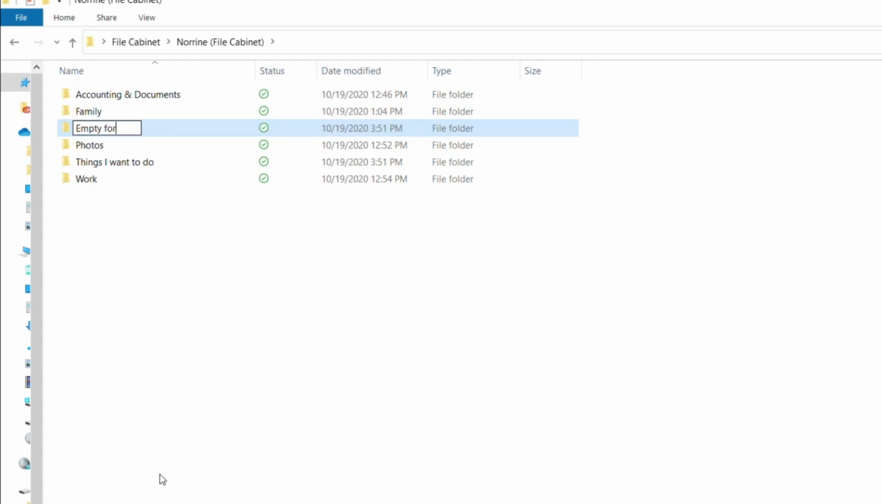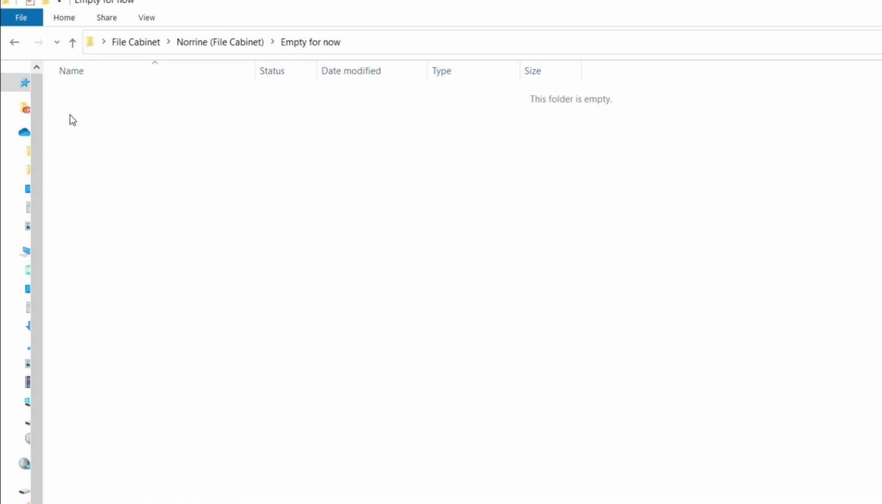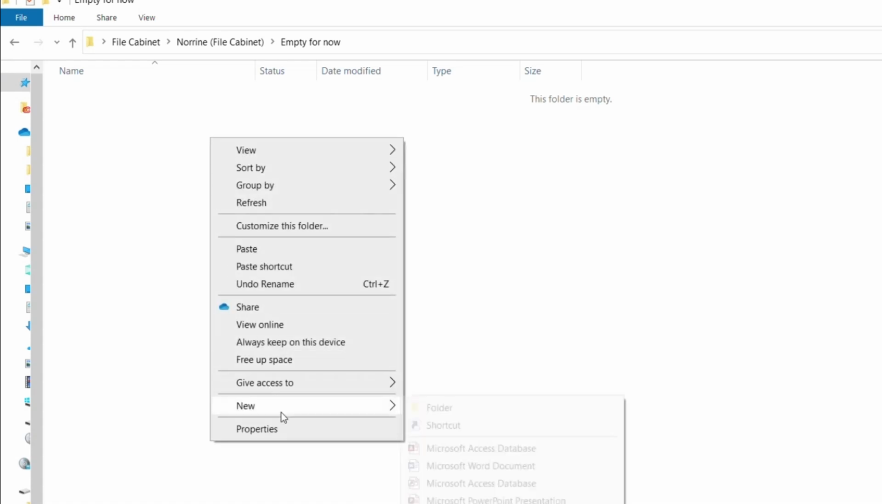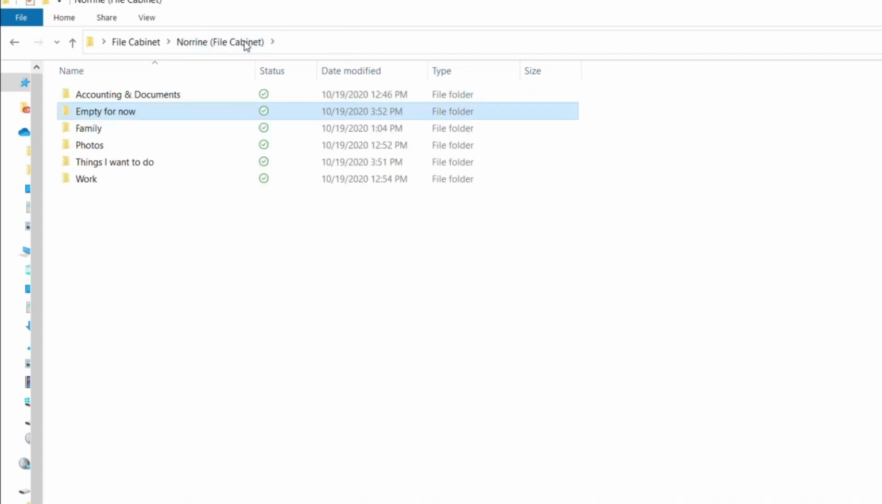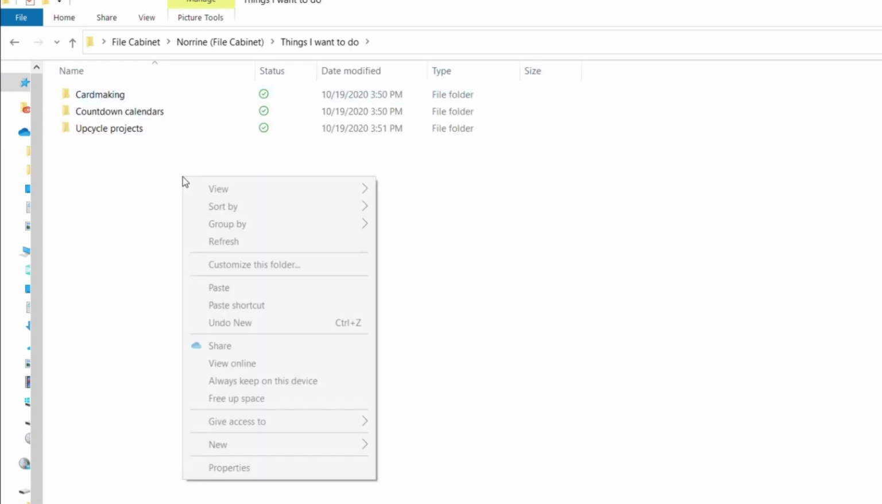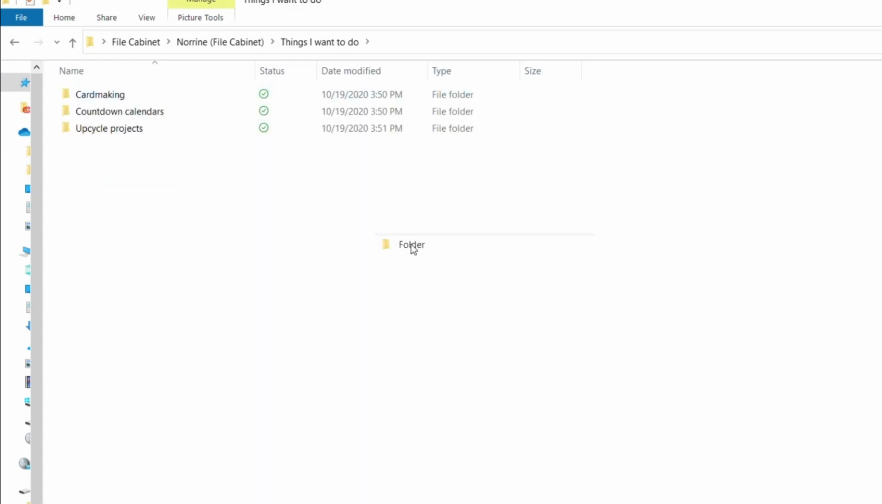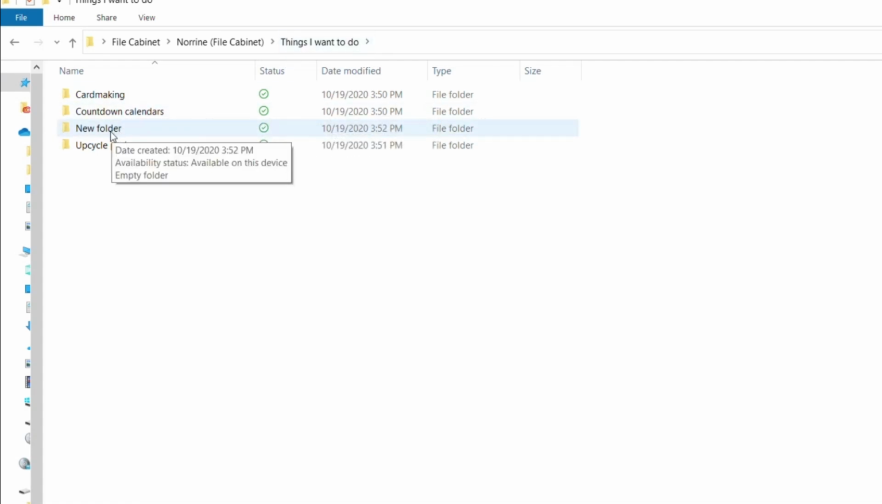Now I'm in the empty for now. So if this is where I wanted to add a folder, I just simply click File, New, and New Folder, and now I can see exactly where it's at. So watch this bar up above because it will always tell you exactly which subcategory of a file it is. And as you open new things, it will progressively add to the right of the last location.